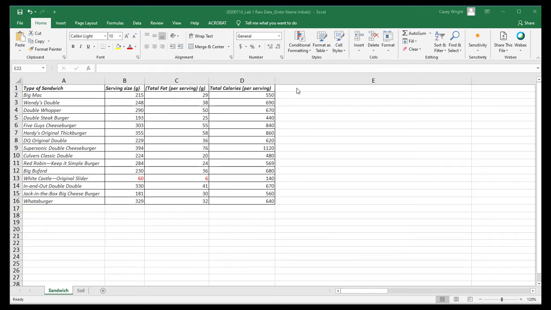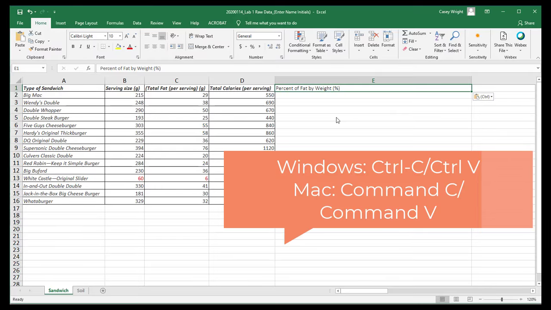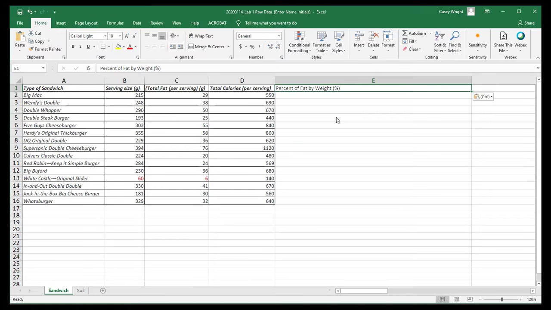So our first column that we're going to fill in is column E, and we want to put in percent of fat by weight. So you can either manually click and right click and hit copy, and then click that cell and right click again and paste. Alternatively, you can go ahead and use Control C to copy and Control V to paste. If you're using a Mac, you'll need to use Command C and Command V to perform that same operation.